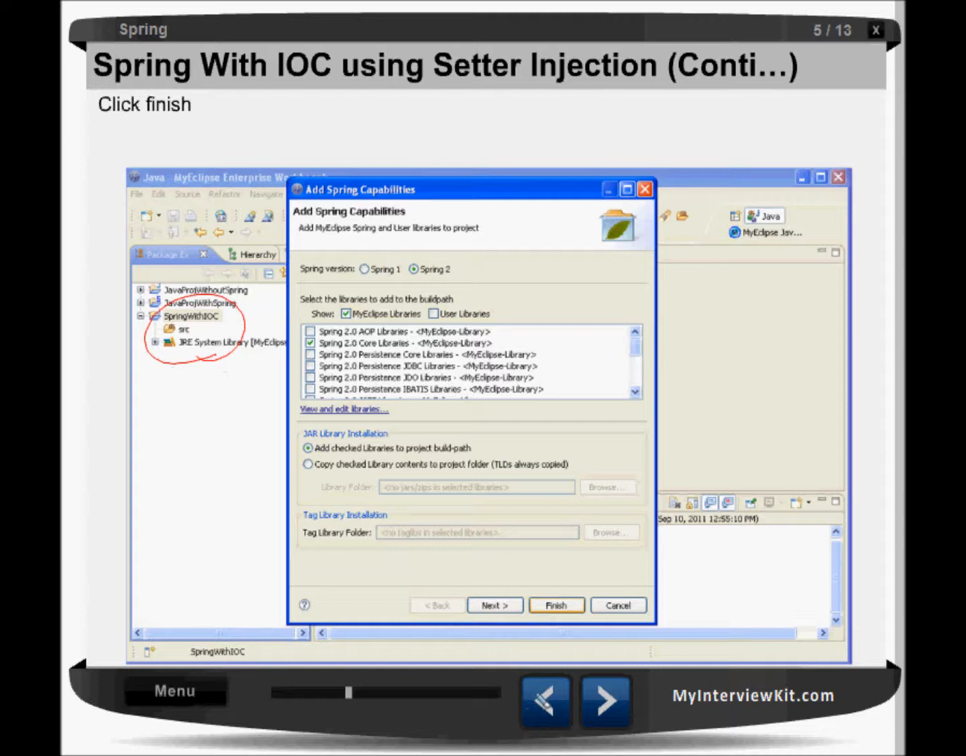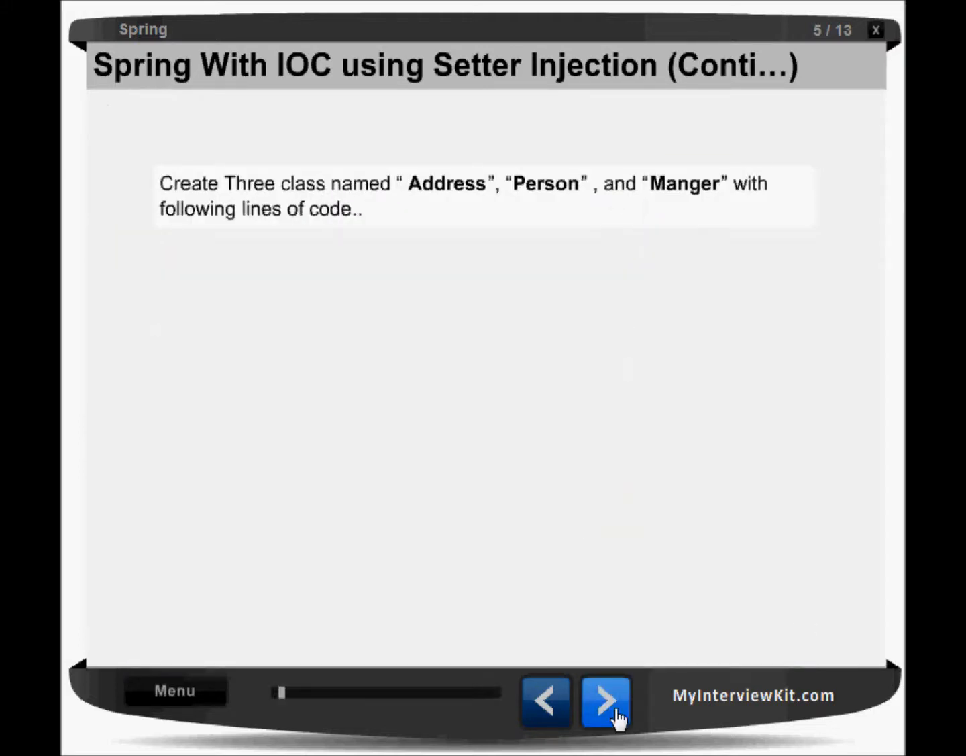So in the previous step, we have to add capabilities. I'll just right click on my project and say add Spring capabilities, and we'll select this one, right? Then say next, like the previous step that we have done.